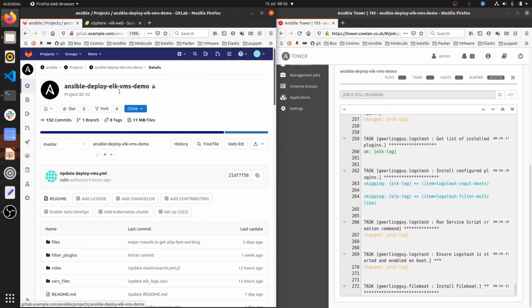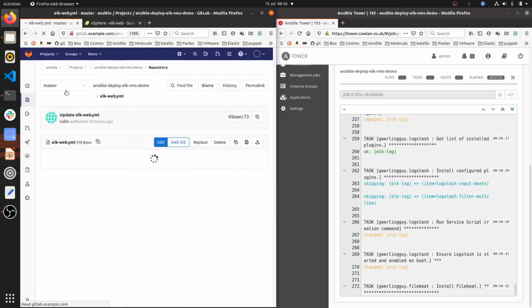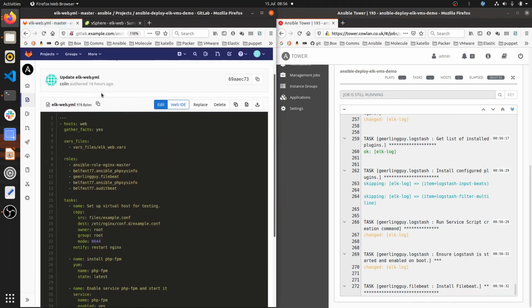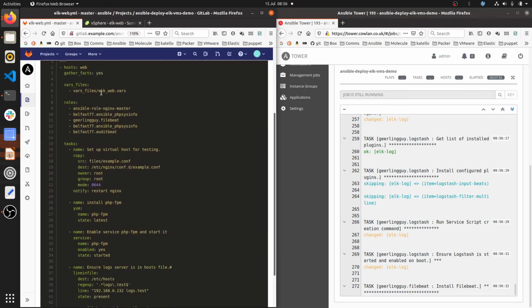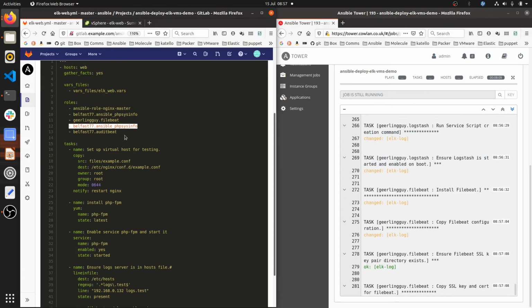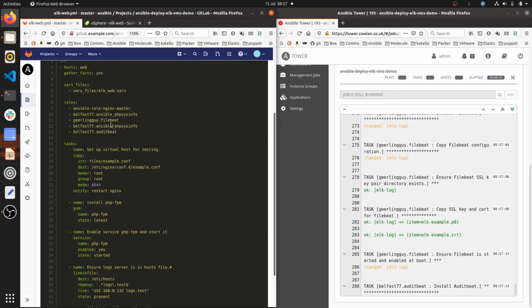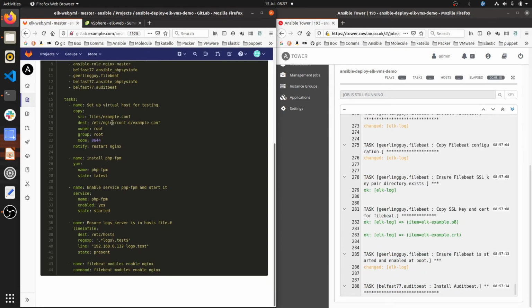Then when we finally get onto running the elk web, that deploys, again reads in the vars file, and then runs the Ansible role nginx master, the PHP, installs the Filebeat, then the PHP sysinfo application, and then my very simple audit beat role, and that should be it.